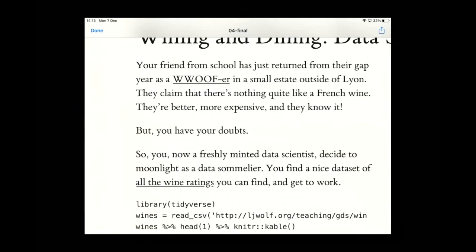Your friend from school has just returned from their gap year as a woofer in a small estate outside of Lyon. They claim that there's nothing quite like a French wine. They're better, more expensive, and they know it. But you have your doubts. So you, now a freshly minted data scientist, decide to moonlight as a data sommelier. You find a nice data set of all the wine ratings you can find and get to work.